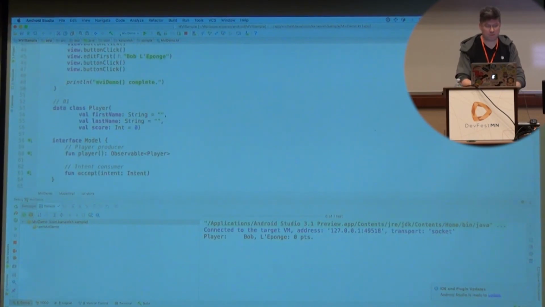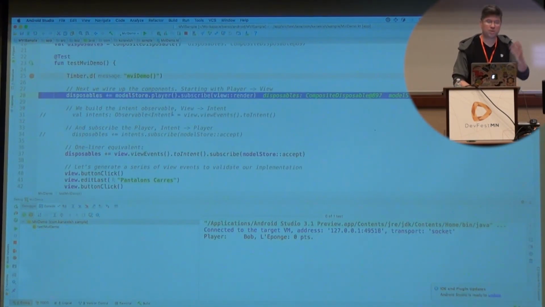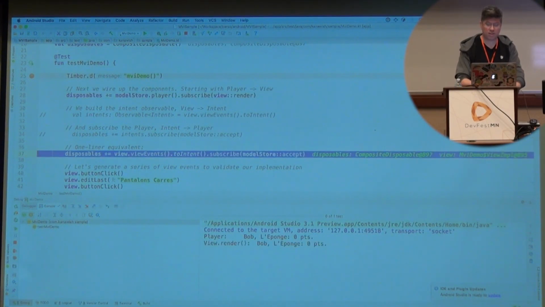All right, so if I step to the next point here, the first step in all of these things is to wire up the components. So right now, the first thing we do is we're gonna wire up the player with the view. So we have our model store. We get a player observable out of it, and we subscribe the view to it, okay? All right, so that's done.